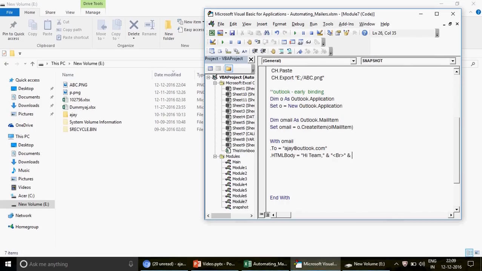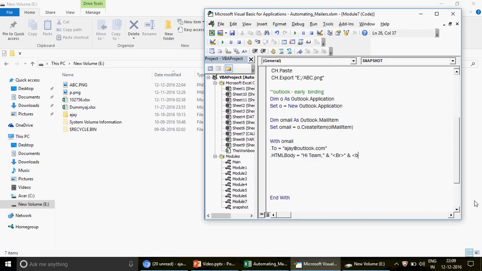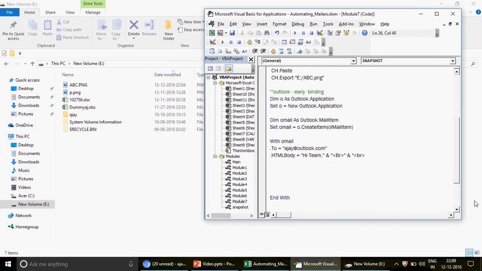You write the HTML body equals to, and then you write your substance, whatever the material you have, for example hi team, comma, and then after hi team you want to insert the new line because it is going to be the HTML code. You use the BR code. BR means break. People use this code to insert the new line in web designing. Okay, this will create the new line. I will again concatenate it with the same code which is in the quotes. I will write BR. So two break lines we are going to insert, right? This is how we write.